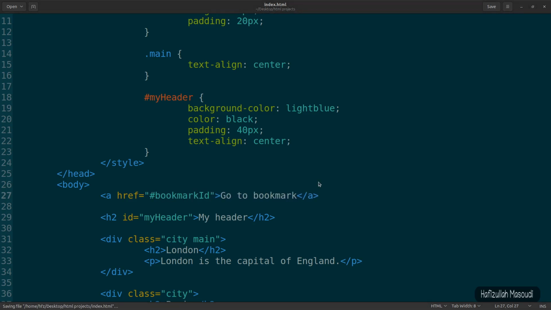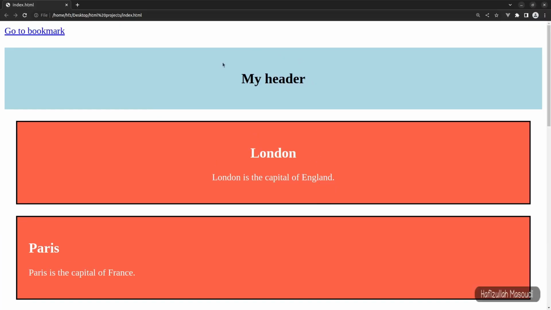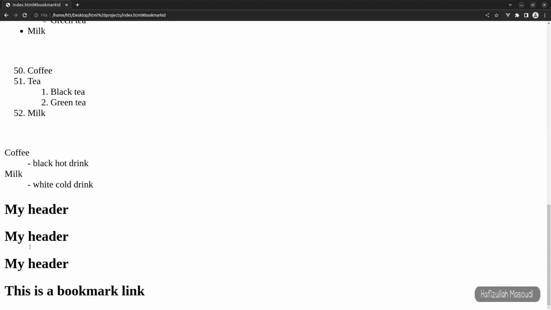Now if we go to the browser and if I refresh, now if I click on this link, it should bring me to that header. So if I click on it, you can see it brought us to that part of the page where the header is located, which is at the very bottom.